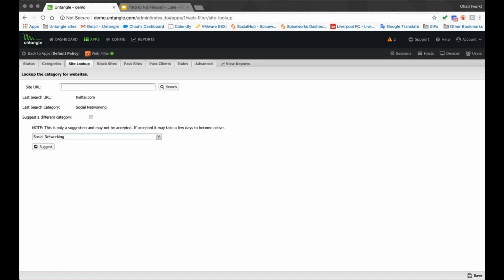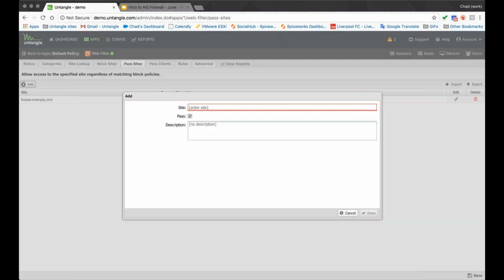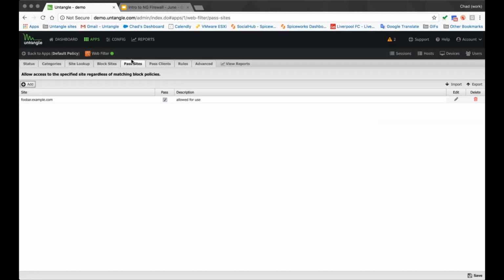Keep in mind that one URL can be in up to 3 categories. So this one is in 3. So maybe you're blocking streaming video. That would block ESPN.com. You might not want to block sports or news, but you're blocking that. So what we would need to do is just whitelist ESPN.com. We do that right here on our pass sites, and we do the same syntax matching if we want to wildcard that. So pass sites is your whitelist, this is your blacklist.